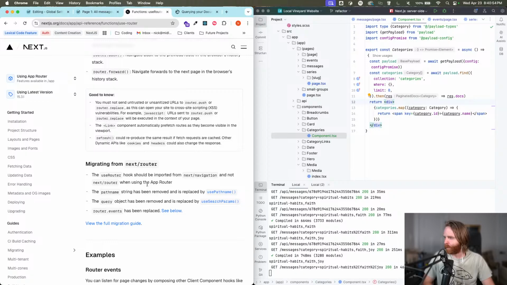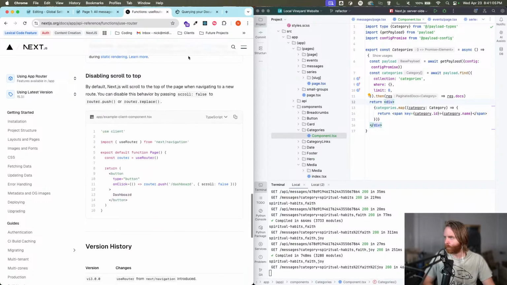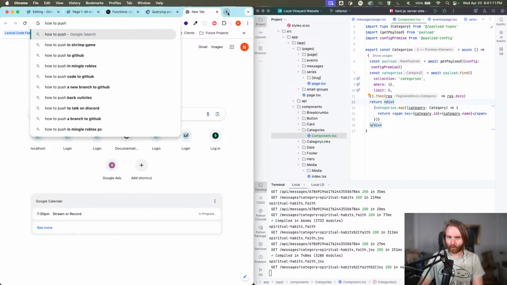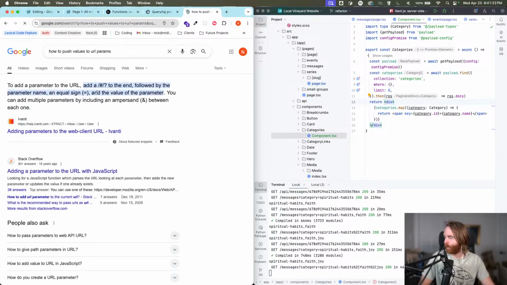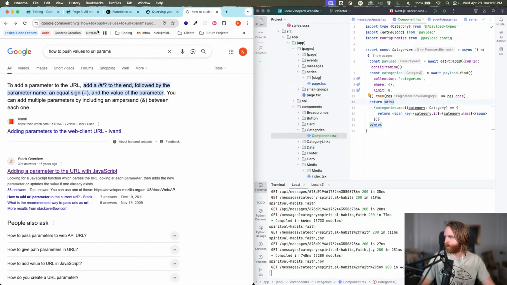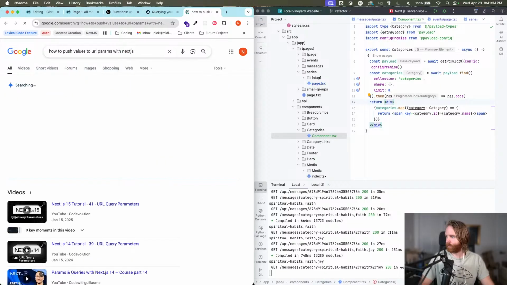It should be imported from next/router when using the app router. usePathname, useSearchParams. So, how to push values to URL params. That should work with JavaScript. Adding a parameter to a URL. Not even with JavaScript. With React. Not even with React. Next.js. Just be super specific here.